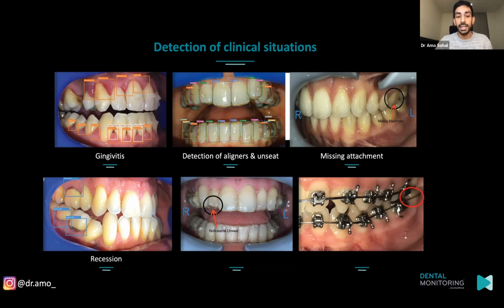Recession. This is a big one for all orthodontic treatments. It's always going to be a risk, especially when you have patients with a thin biotype and you're looking to be very bespoke in the type of treatment you set for the patient. For example, when you're looking for space making, you could be thinking about expansion, IPR, distalization or rotations of teeth to gain space.